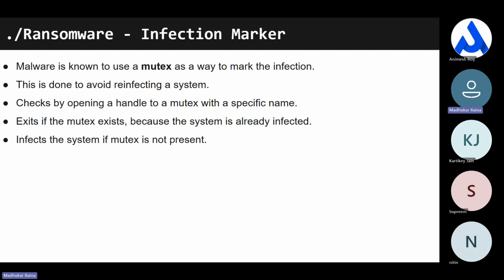So basically, what is a mutant? A mutex is a way used by ransomware to mark the infection. It's kind of an infection marker. This is done in order to avoid reinfecting a system. Whenever a malware infects a system, after infecting, it adds a mutex on the system, and the next time the same malware is executed on the system, it first checks whether this mutex is present or not. If the mutex is present, it will not infect the system again. If the mutex is not present, it means it's a clean system, so it will infect the system. This is why ransomware adds the infection marker as a mutex.